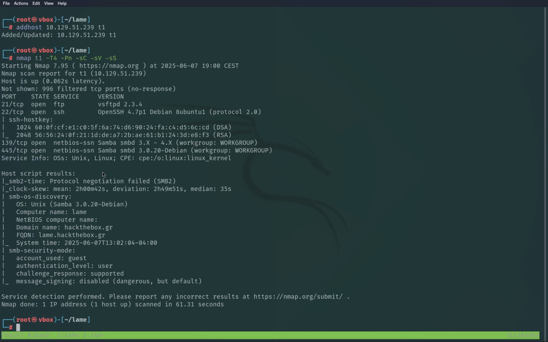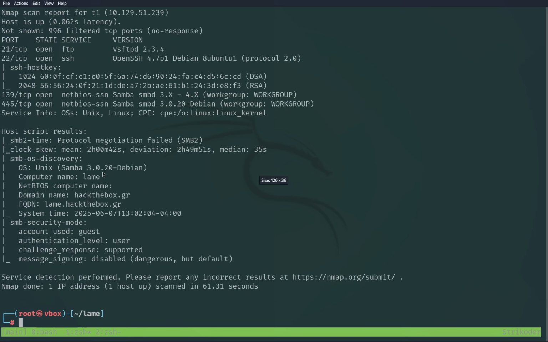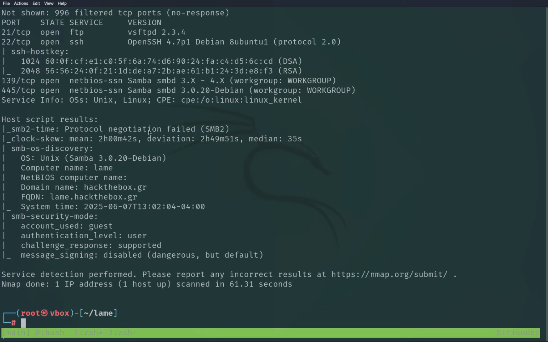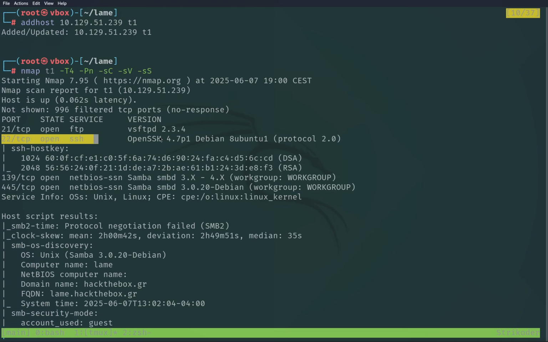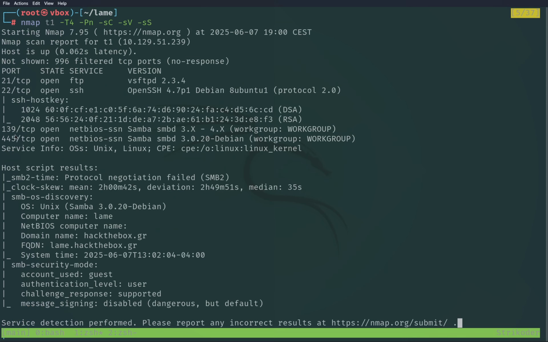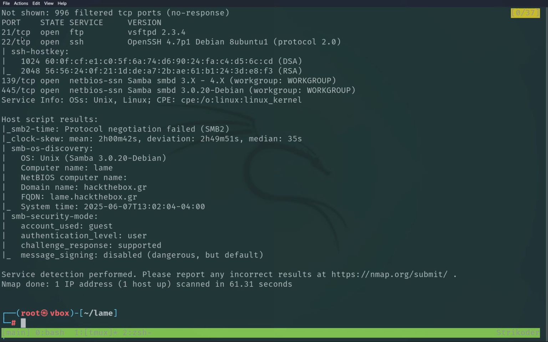Let's get back here. We can see from our nmap, let me zoom in. So here we see FTP vsFTPd 2.3.4. We see SSH. Probably most of the time, 99% of the time, you won't touch the SSH, so we're gonna skip that. And then we see 139, 445, and so on, which are Samba. So here we see the Samba version 3.0.20.